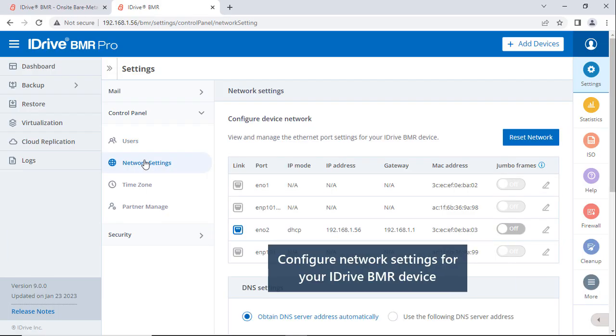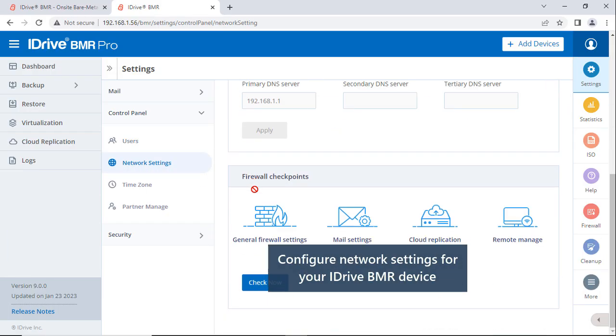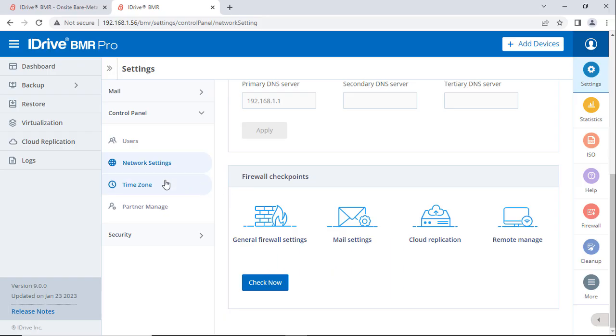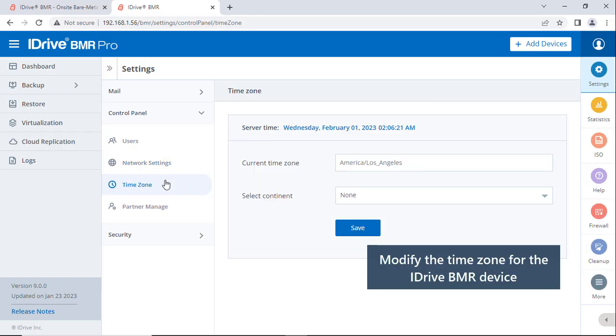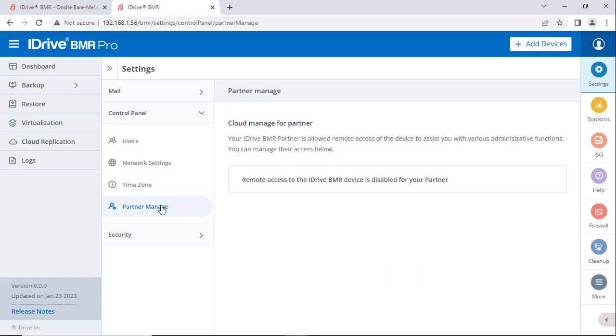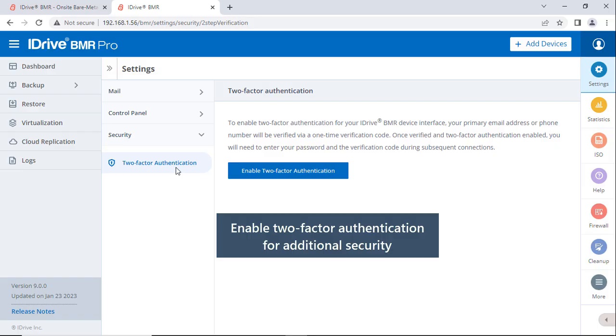Configure network settings and review firewall restrictions, if any. Change the time zone for the iDrive BMR device according to your location and enable or disable your partner's access to the device. Enable two-factor authentication for additional security for your iDrive BMR device interface.